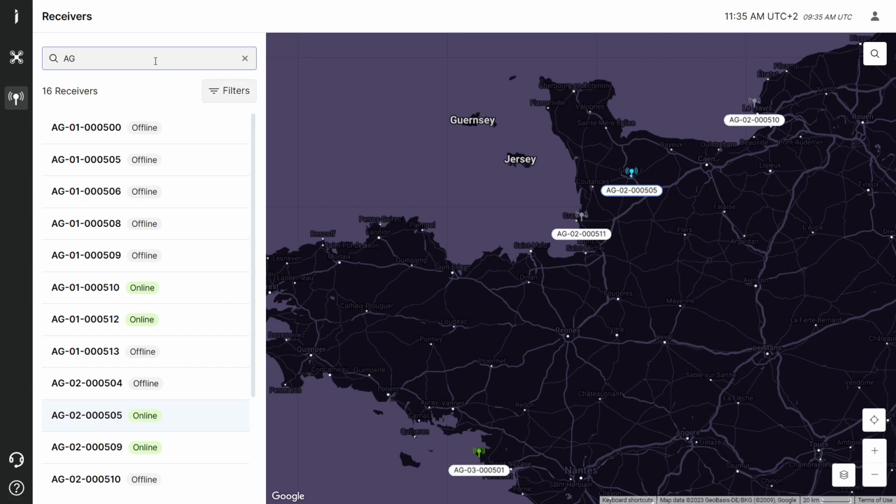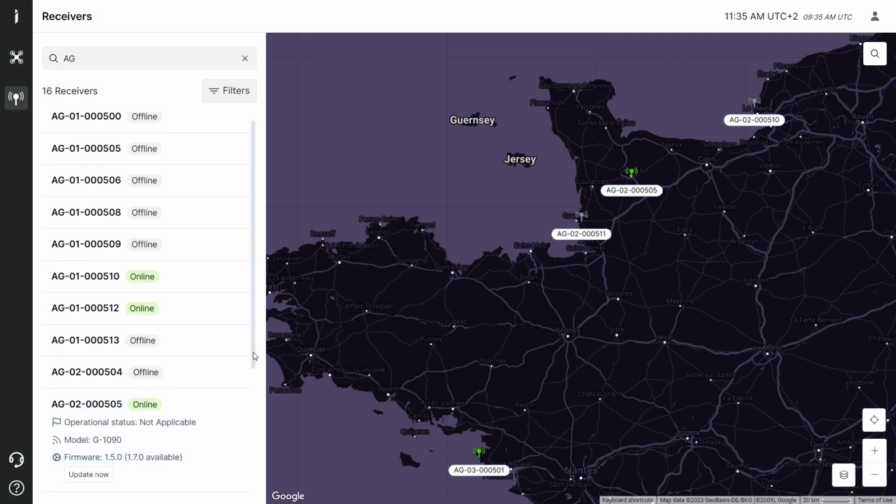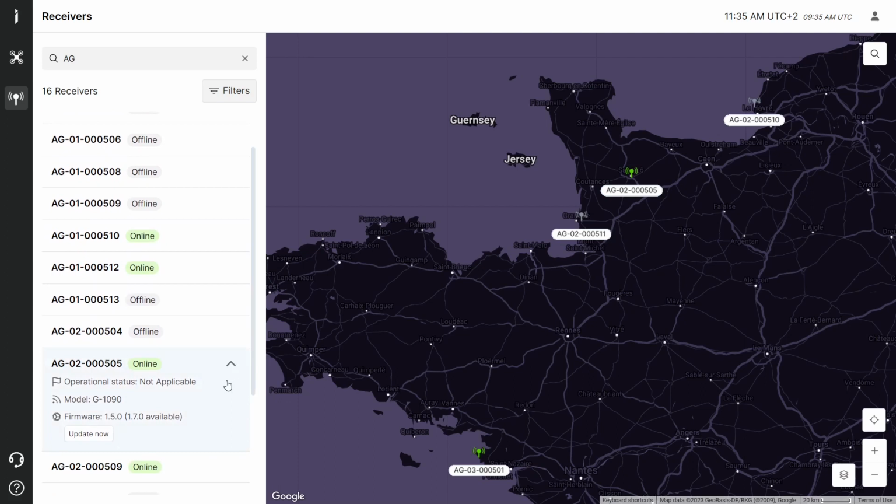Please select the small arrow down to expand the receiver's details view. As mentioned, the operational status is for the customer future use. The model will be usually G-1090 for a moment, but we plan to have more options here in the future.